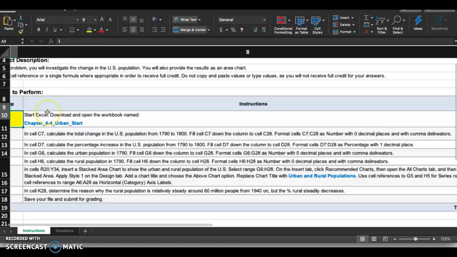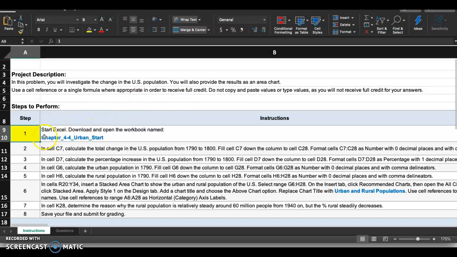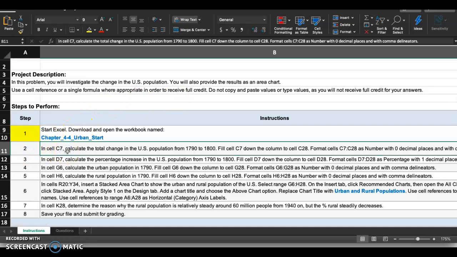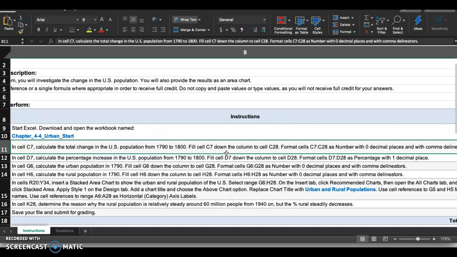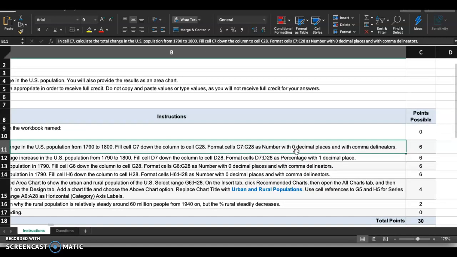Let's get started. So in this project, in this problem, we will investigate the change in the U.S. population. You will also provide the results as an area chart. Okay. And step 2, in cell C7, calculate the total change in the U.S. population from 1790 to 1800. Fill cell C7 down the column to cell C28. Format cell C7 to C28 as number with 0 decimal places with comma delineators.